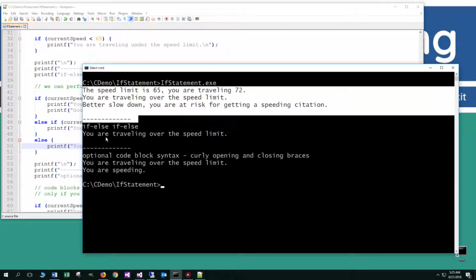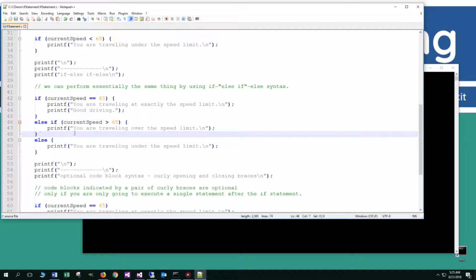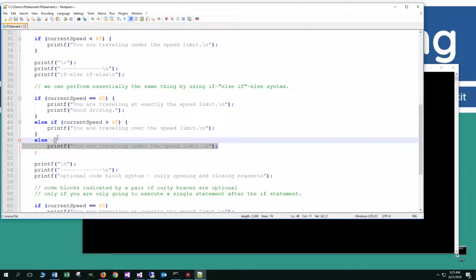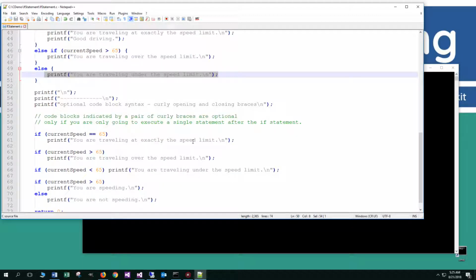So let's just take a look and see what it said. If else if, you are traveling over the speed limit. Exactly what we expected, because current speed is greater than 65. So this did not execute and this did not execute. All right, moving on, let's go to the optional code block syntax, right?